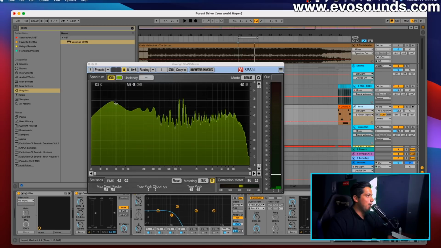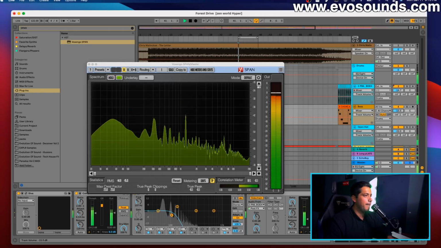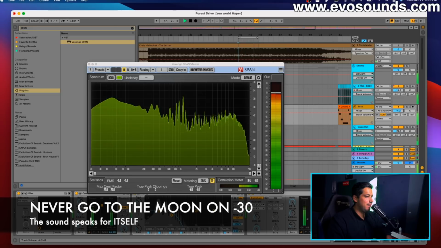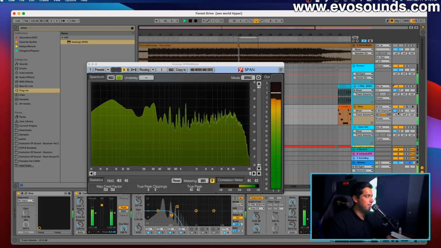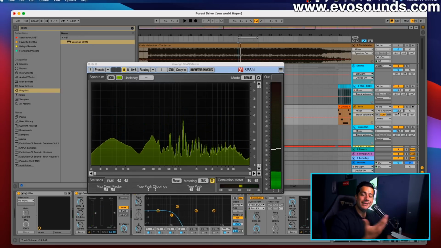Watch what happens if I make my low end go above this. We're just going to make the bass go above that, okay? So we're going to do it, and you're going to notice that it's going to start to distort a bit. Okay, so that's the first tip I have for you guys utilizing Span.